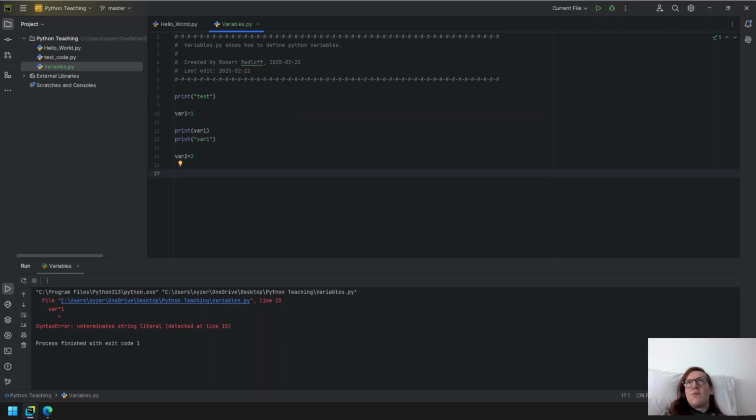And then, now that you have variables, just like in math, you can do things with them. So let's see what happens. We're going to add another print statement, and we're going to say, all right, Python, you're pretty smart. You know what var1 is, but can you know what var1 plus var2 is?